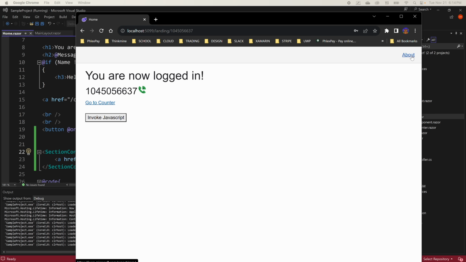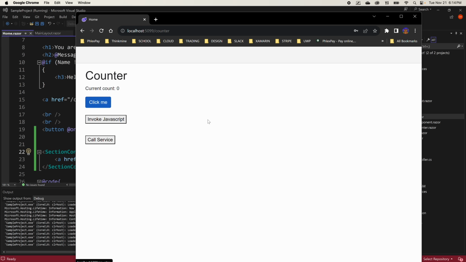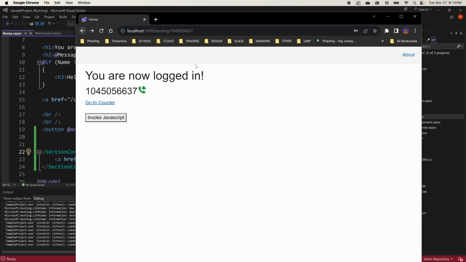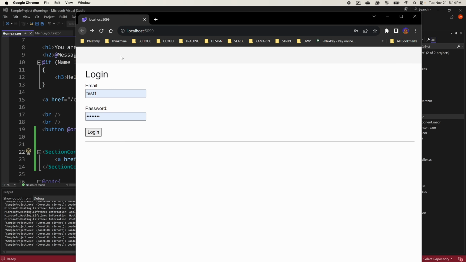As you can see, the about is there. But if I go to the count, the about is missing. If I go back here, the about is there. And obviously on login, there's also no about information.